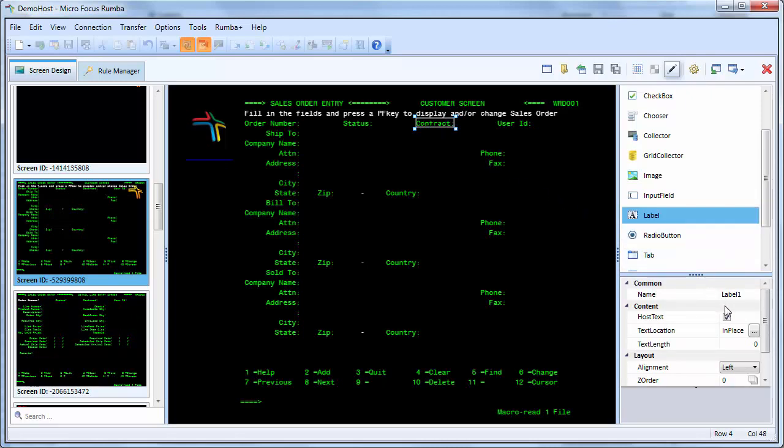In the property grid, uncheck Host Text. In the Label Text field, delete the default text label and type Date. Select Right from the alignment list.